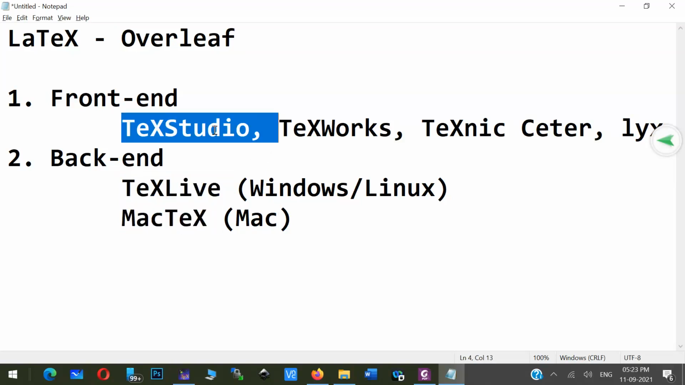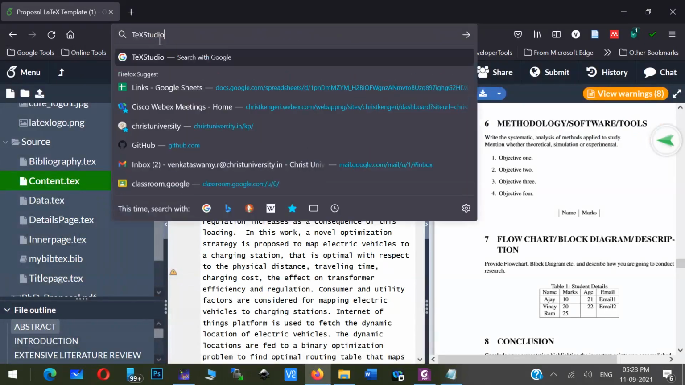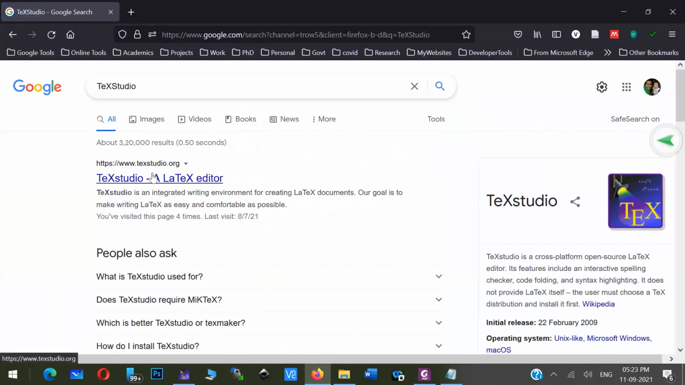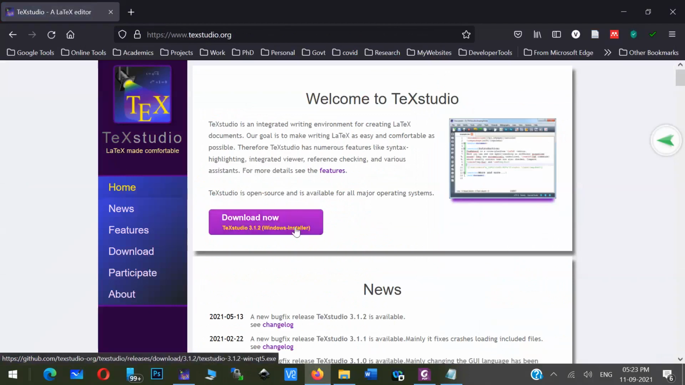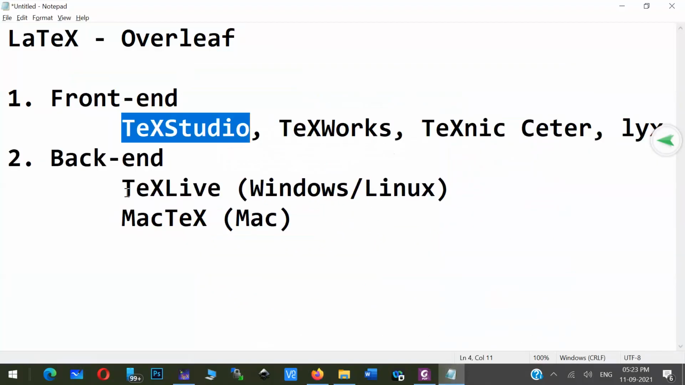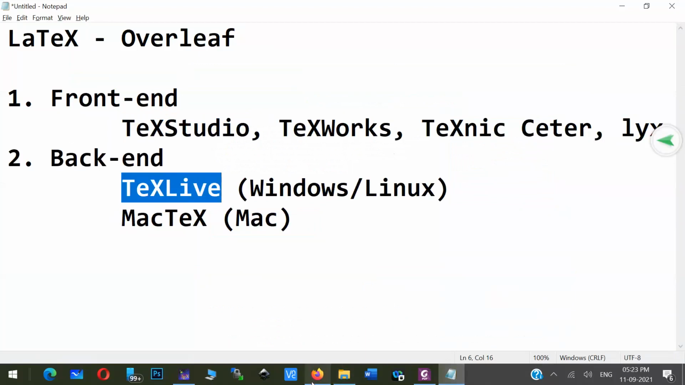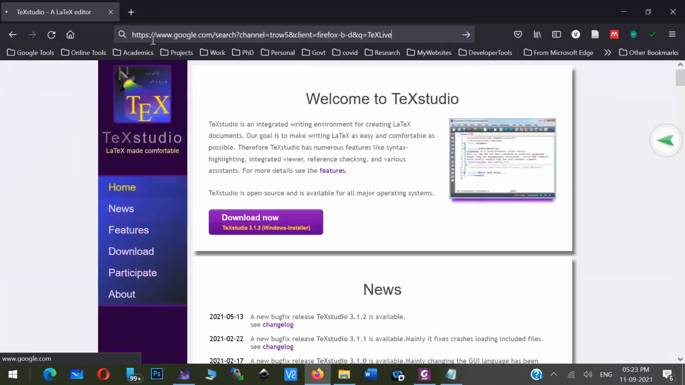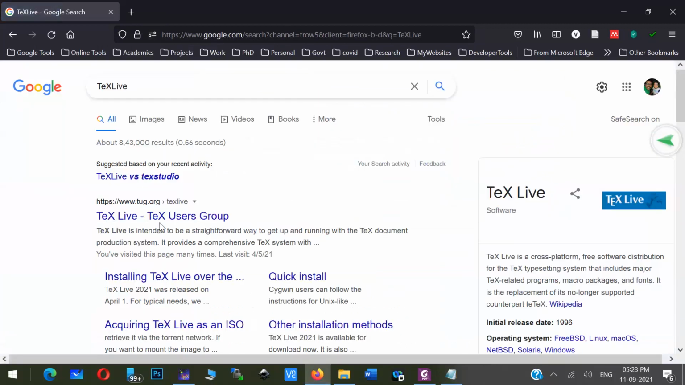Where to get TeXstudio or TeXworks or TeXnicCenter? You just go to Google and type TeXstudio, and the first link itself is basically TeXstudio. You just have to download this particular front end. Before installing the front end, what you need is basically TeX Live. Just type TeX Live in Google, and it will directly take you to TUG. This is basically the TeX Users Group.